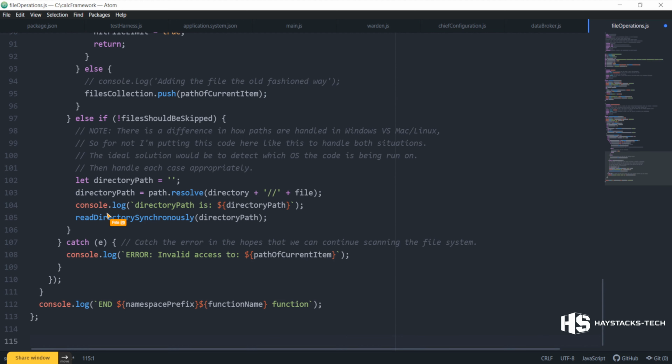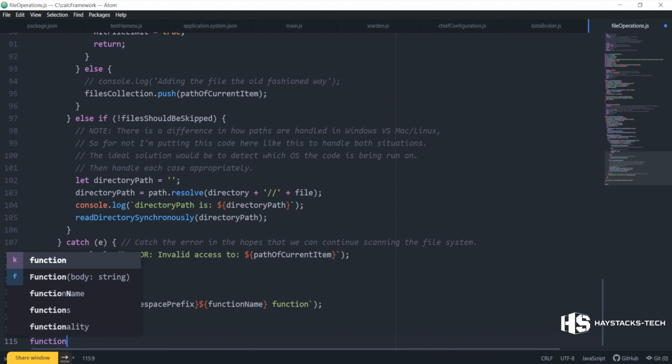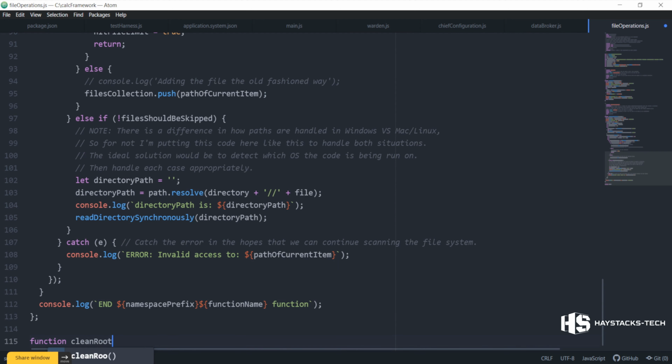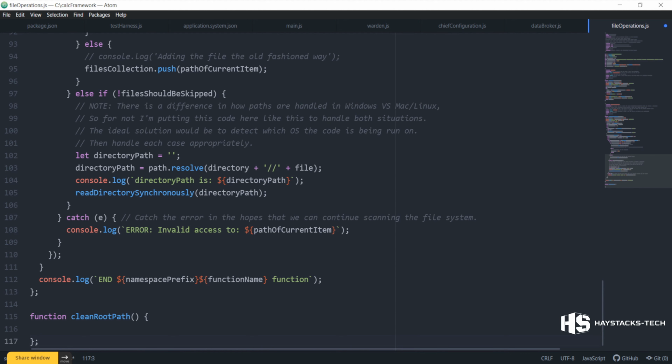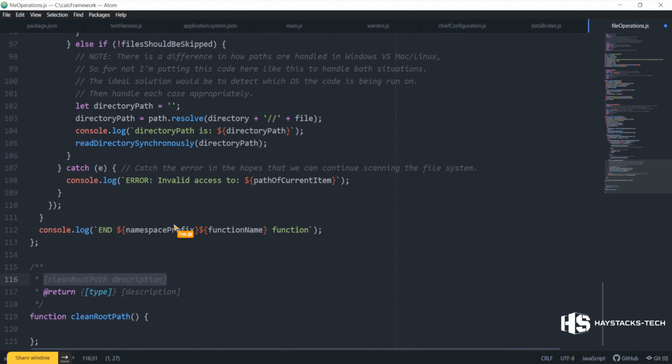Now, this is a boilerplate function. We're going to use it in the future. Function cleanRootPath. It doesn't take any parameters, and the header. It's going to seem like this is stupid, especially since it's an empty function. But let's just do it anyways, because we're going to need it in the future. Function cleanRootPath.